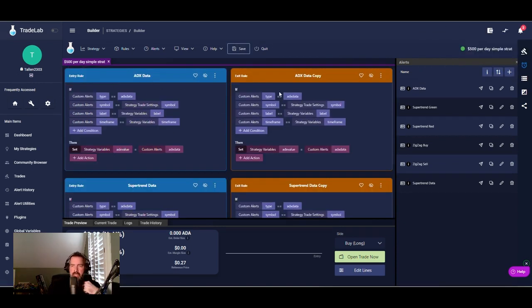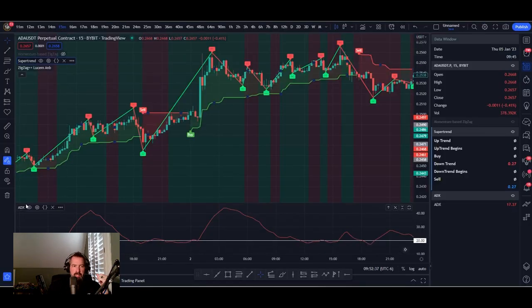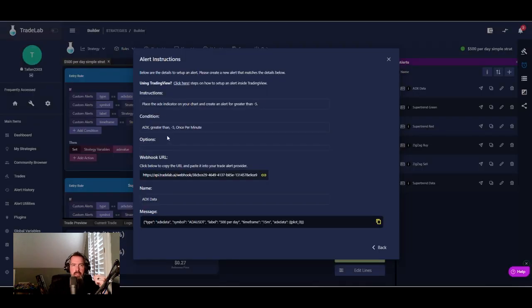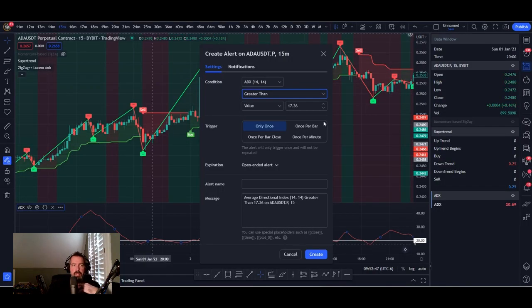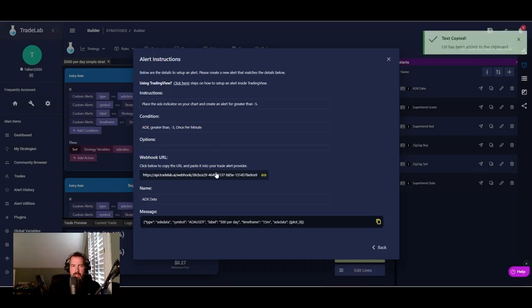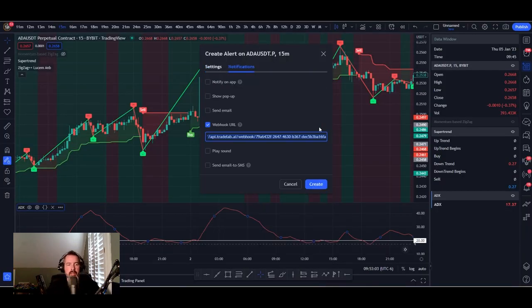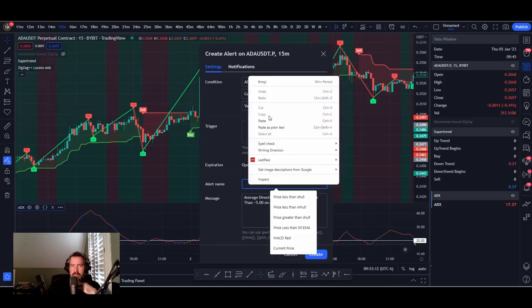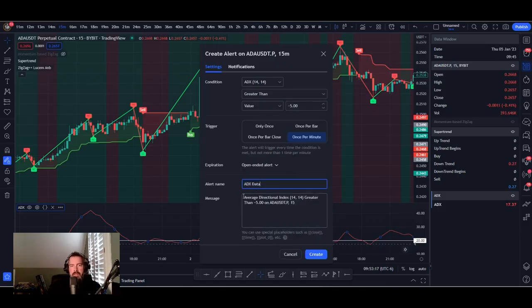So let's make our ADX data in TradingView while we're thinking about it. So we're going to come down here to the ADX, create an alert, greater than, what did we say in our message here? Greater than -5 also, -5 once per minute. This is going to be a different webhook. So click to copy, paste that right here. Go to settings, click to copy ADX data. You can type it in if you want. I'm lazy. And we'll put our message in here.